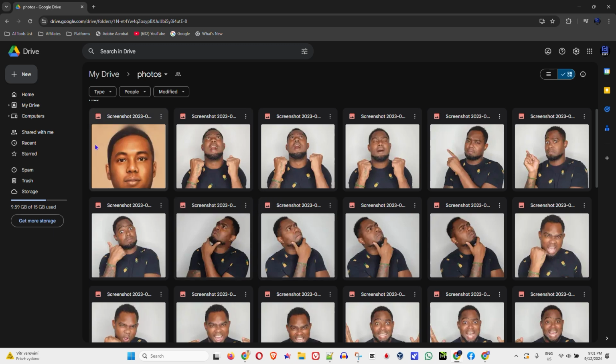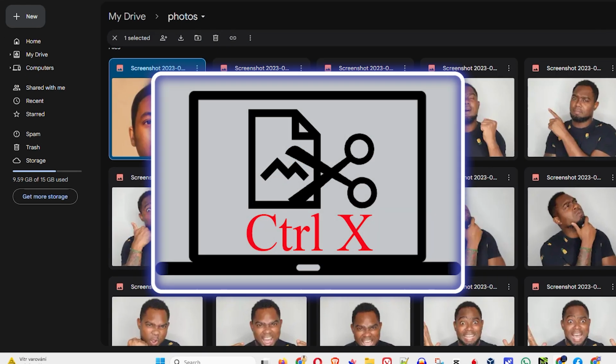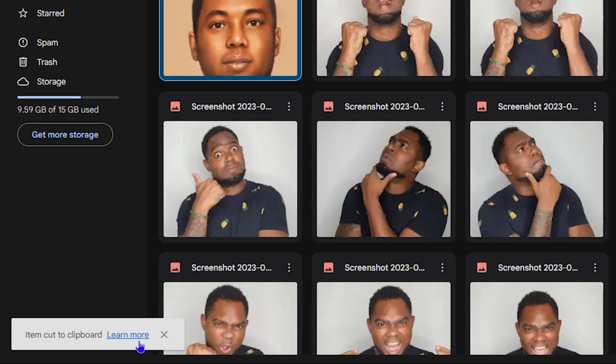Right now, for example, this first one here, let's say I would like to move it. There are two ways to go about doing that. One is that you can click on the folder and you can do a Control X on your keyboard, and you will see on the lower left hand side that it tells you that it cuts the item.